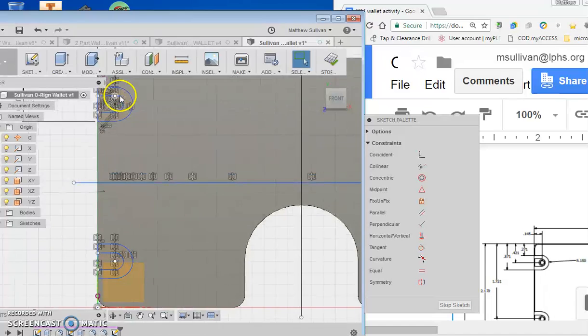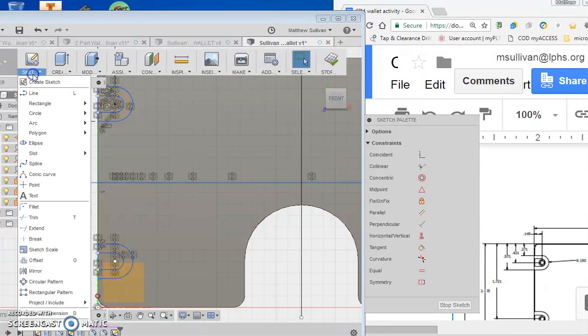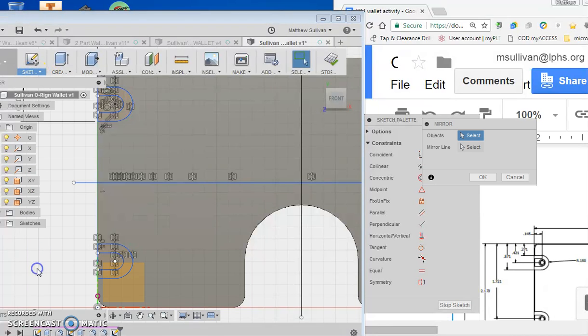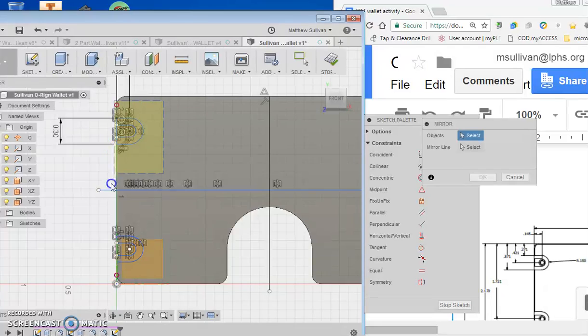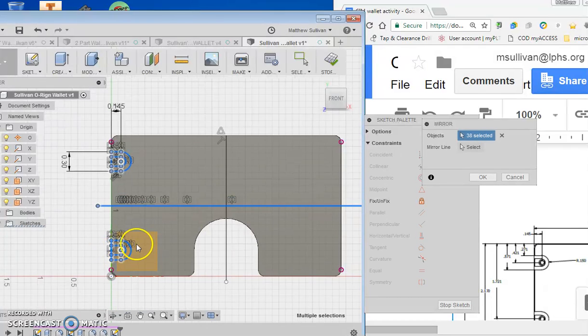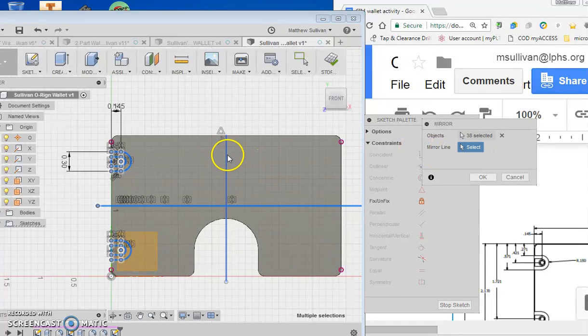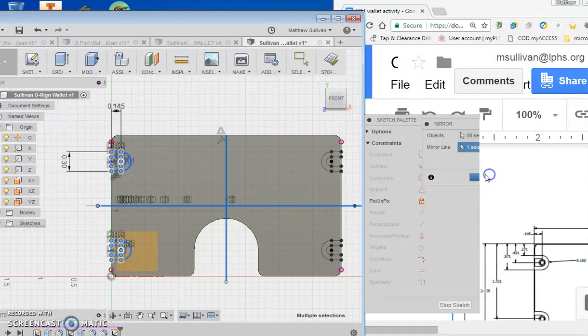I'm not sure if it went, because you see there's like a black dot there, there's a white dot there. So I'm not sure if it grabbed the center point or not. But we're going to do this one more time. Sketch, mirror, and this time select everything here. And I'm going to mirror over this plane. Hit OK.